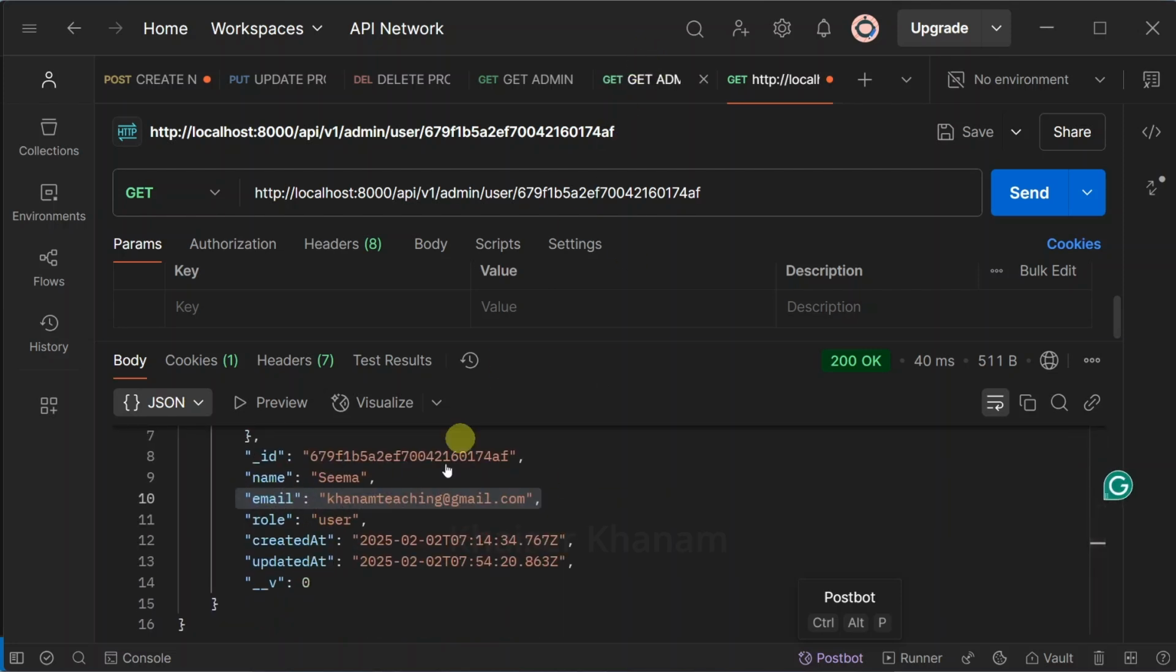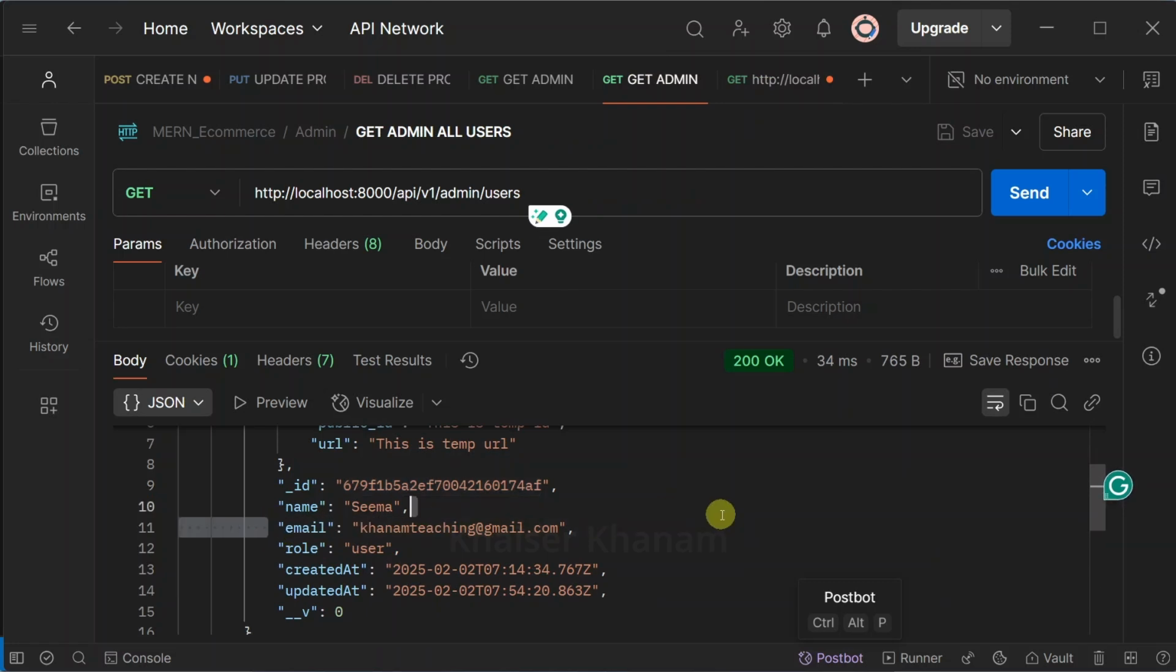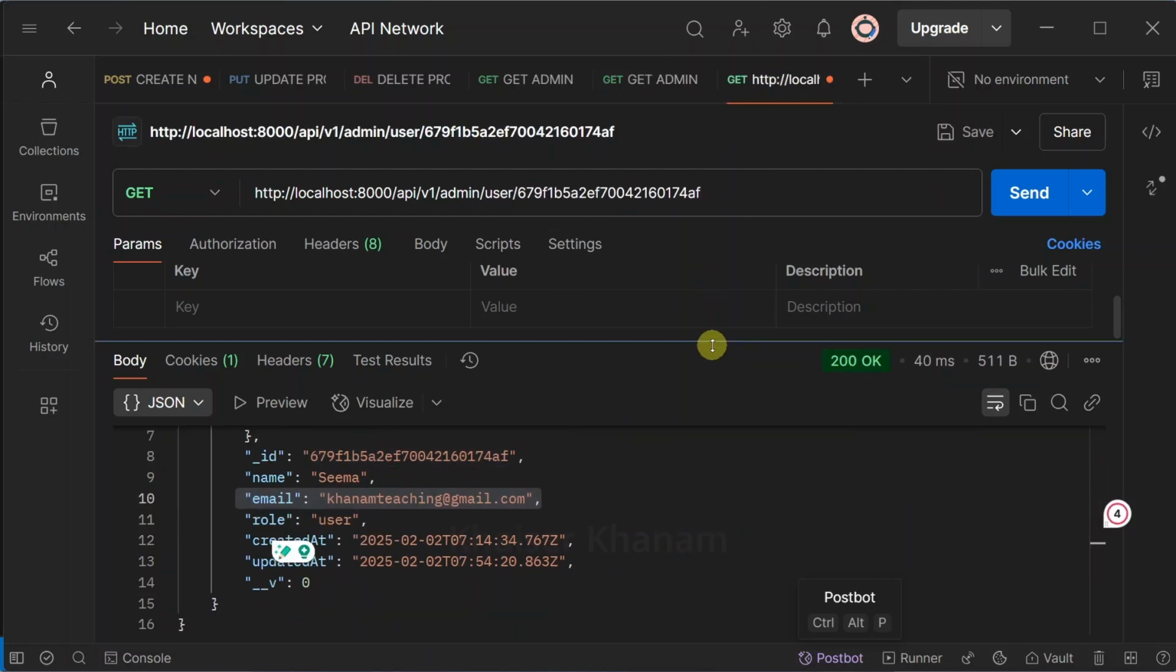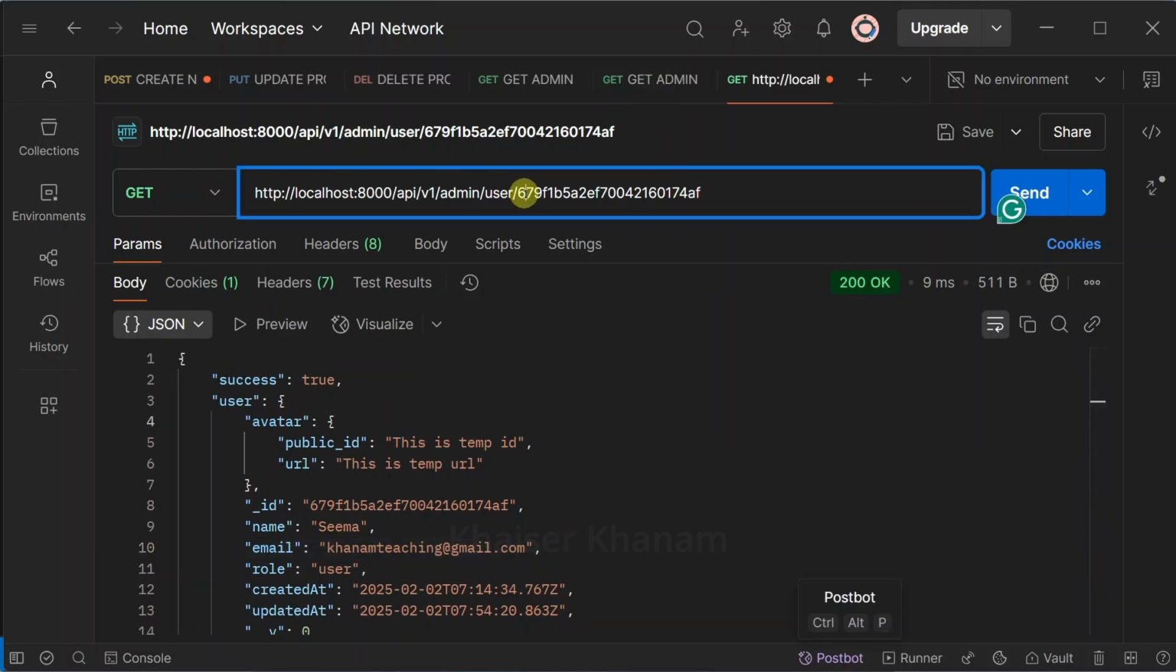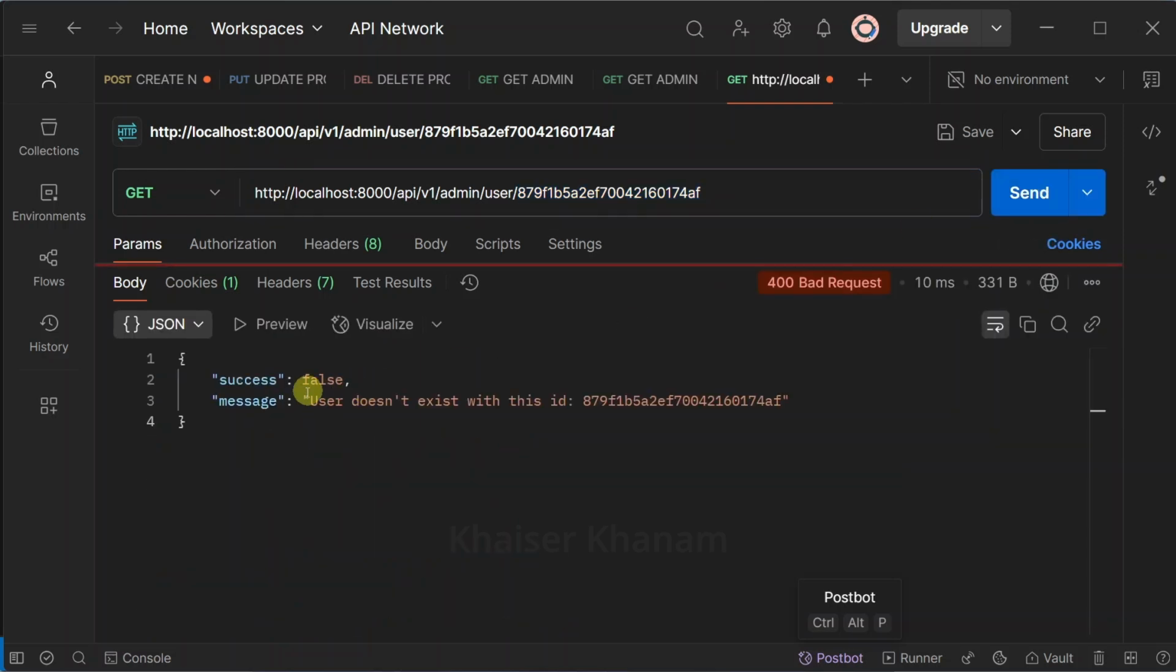Email is hanamteaching@gmail.com, and for this ID, email is hanamteaching@gmail.com. Successfully, I am able to access this user. But instead of this ID, here I am having 6. Let me just change it to 8. Now this ID is not present inside the database. I will click on send.